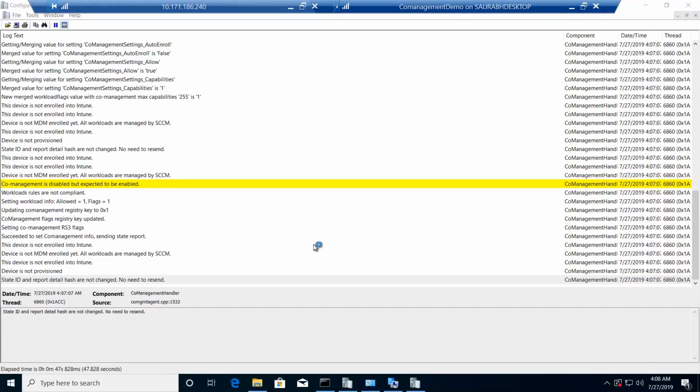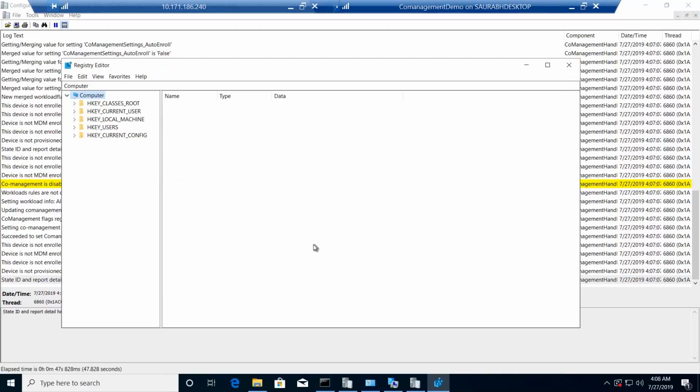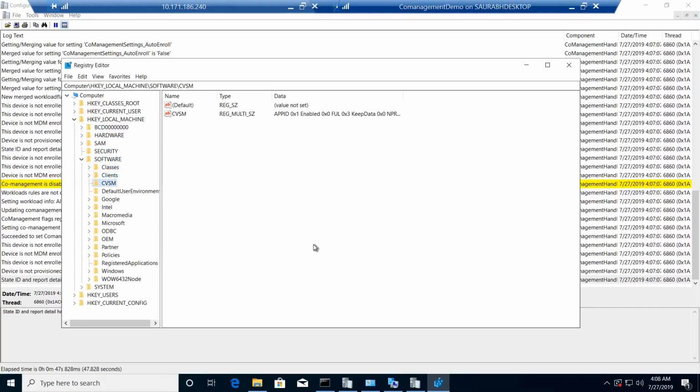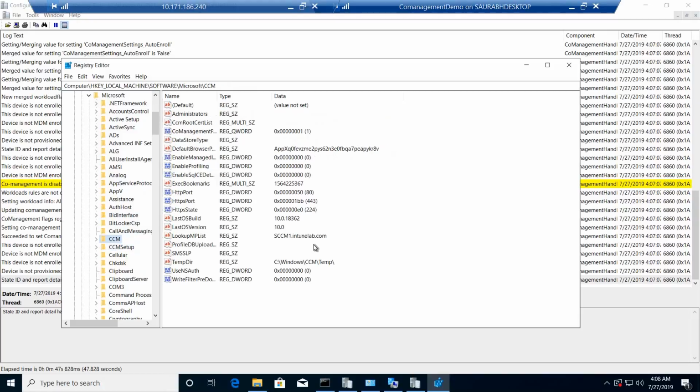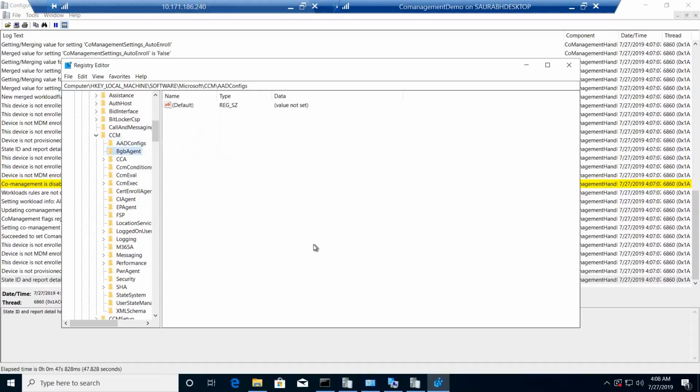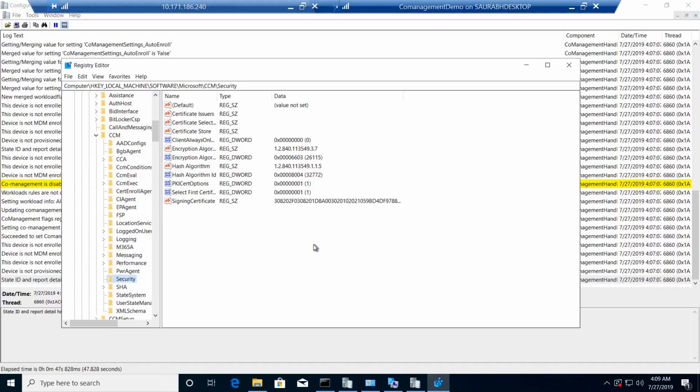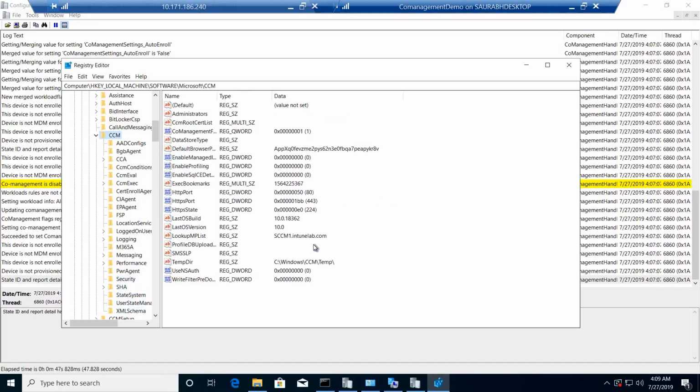So we are going to HKLM, software, Microsoft, and then CCM and CCM setup are the 2 folders we would be interested in. All right, this looks fine. Well, now I'm not an SCCM expert, but there's no harm in just going through the registry values just to make sure that everything is populated and everything looks good.